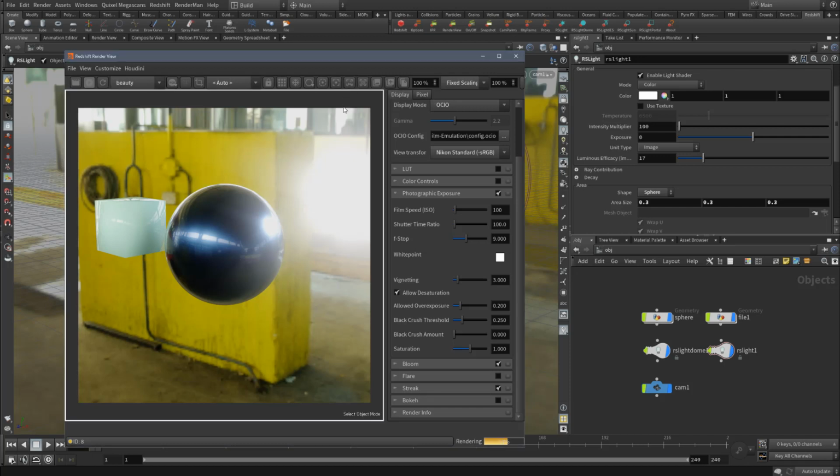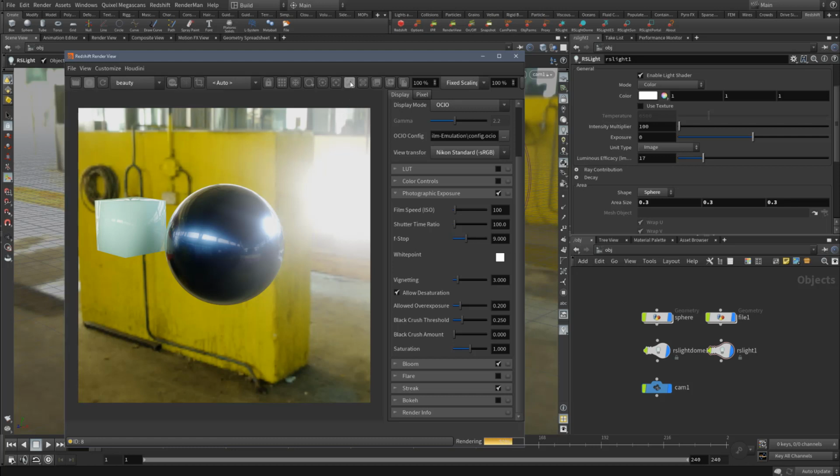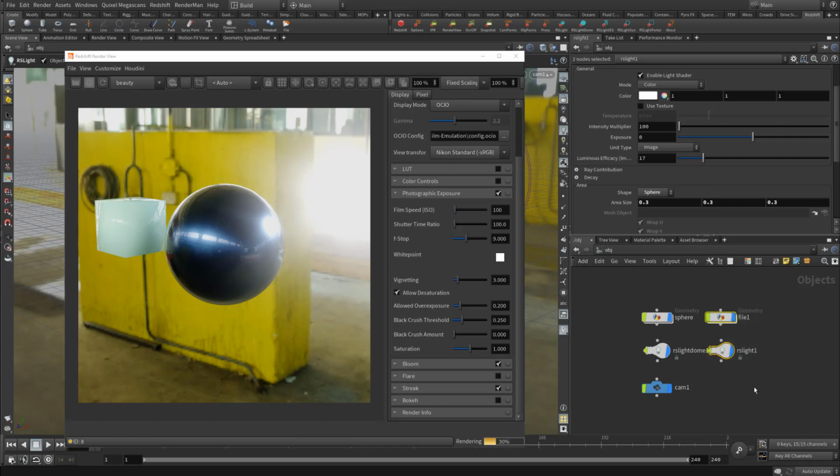And let's disable, oops, the, where is it? There we go, isolate selected. So let's disable that. And let's delete that box and that light.